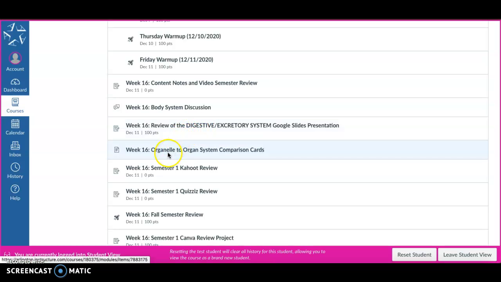You're going to review the organelle to organ system comparison cards. Then you're going to do a fun Kahoot review that goes over everything we've learned. Then a quizzes review. Then you're going to do your assessment. Your assessment this week is going to be the review for your final exam. You're going to try so hard on this review. You're going to use your notes, and you are going to do awesome on this review.